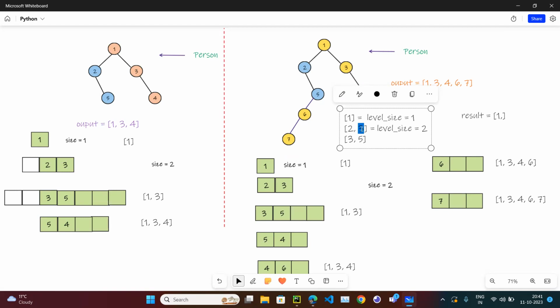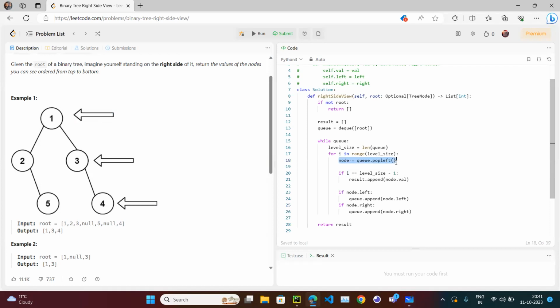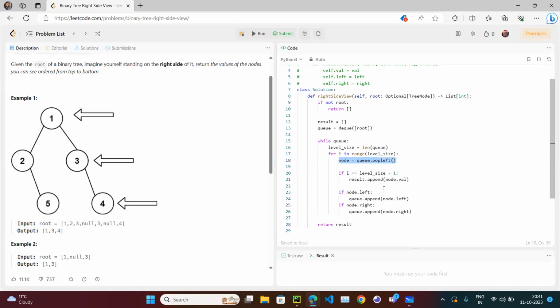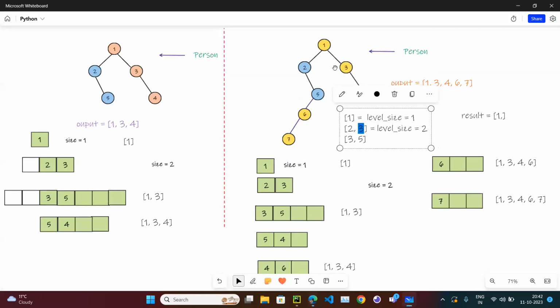So we have popped 3. Now i is equal to level size minus 1, that is 2 minus 1. Yes. So it means this is the last element of the earlier level. So we have inserted that value, and then we check the left child of 3. There is no left child. Is there a right child of 3? Yes, there is a right child. So we have put 4 here, and 3 has been popped.